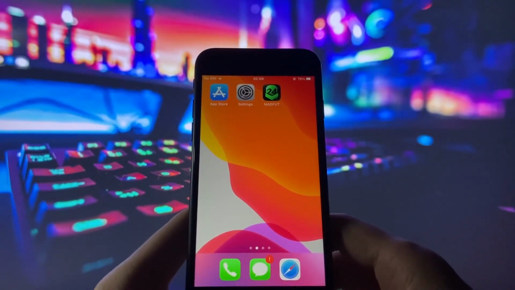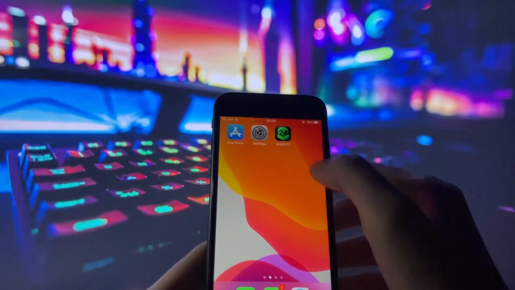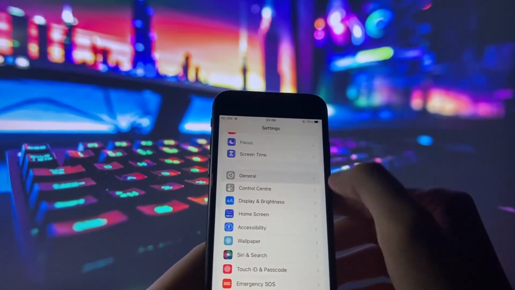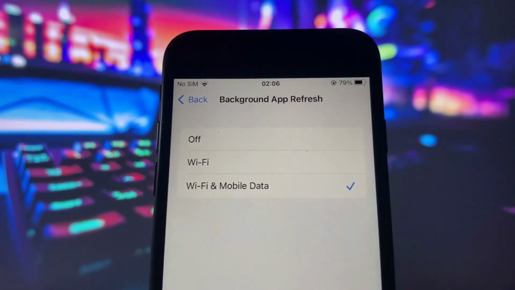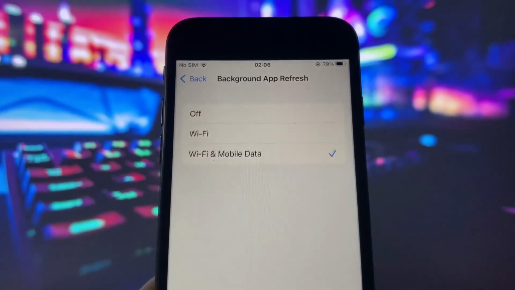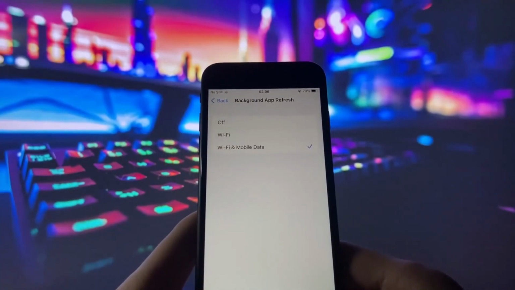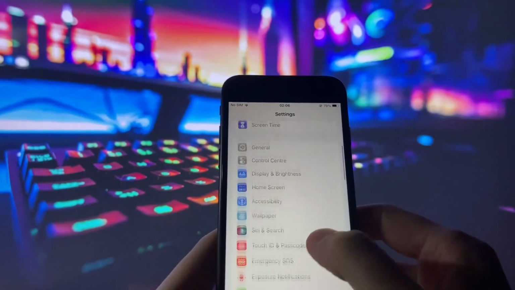First up, I'll walk you through the process on an iPhone. Then we'll switch over to an Android device. Start by going to your iPhone settings and tap on the General tab. Ensure that the background app refresh option is enabled, allowing apps to update in the background for the latest content. You can leave it enabled for Wi-Fi or both Wi-Fi and cellular data, depending on your preference.